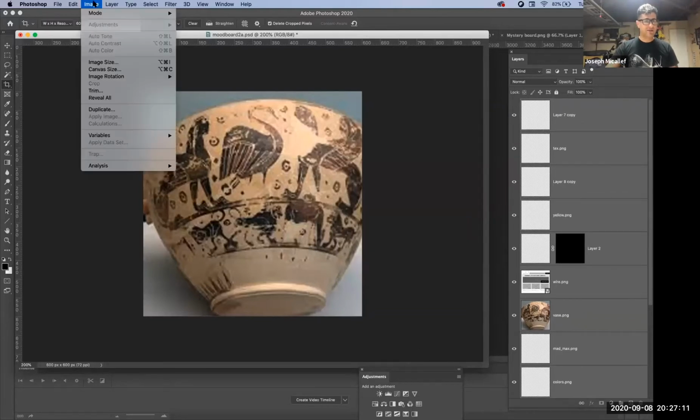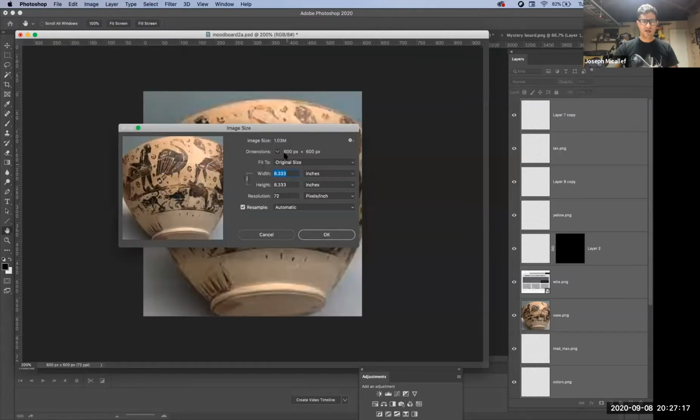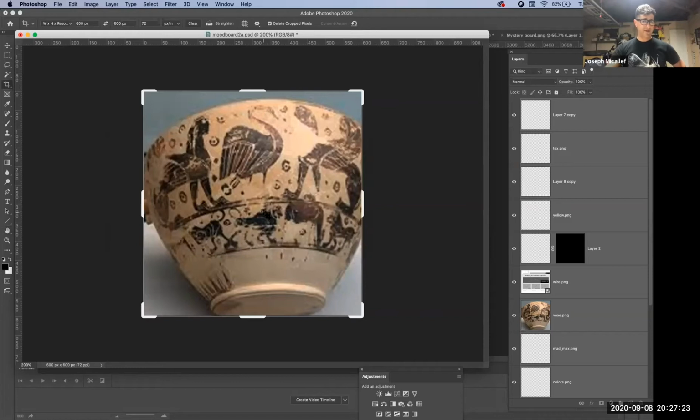If you want to be sure that it's 600 by 600, go to image, image size. And you look here under dimensions, 600 by 600. So that's good. And 72, so that's good as well. That's exactly what you want. So you can use that crop tool to crop out something. Just put your banner dimensions up in here, find a section of your mood board, crop it, and that's your banner. But you just got to make sure you back up that mood board. It's really important that you save it.